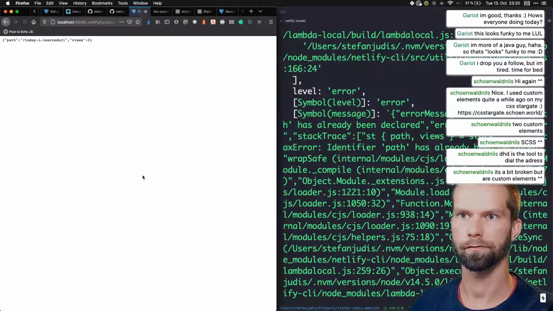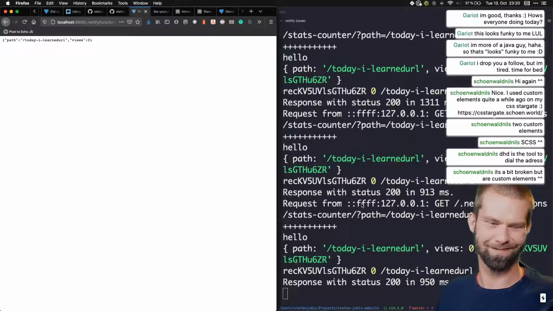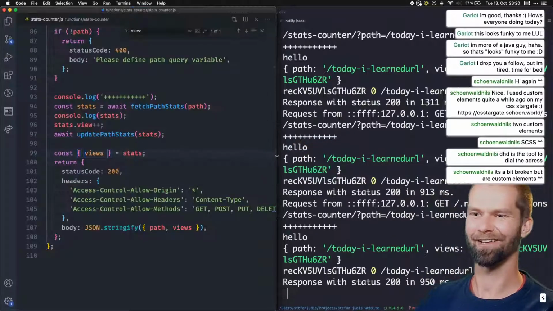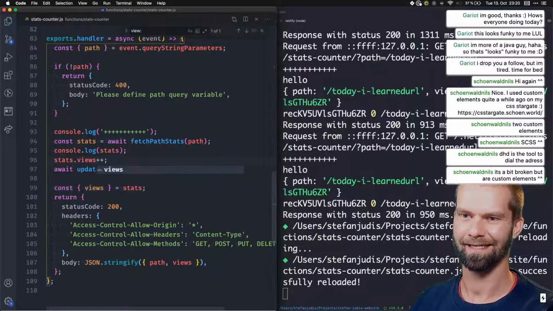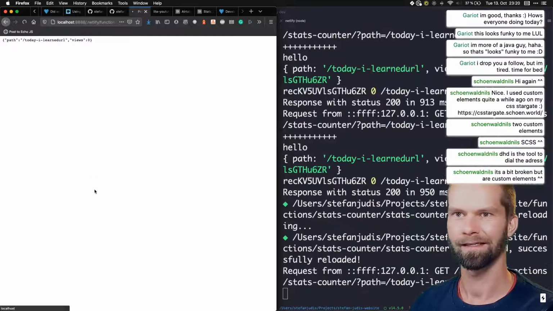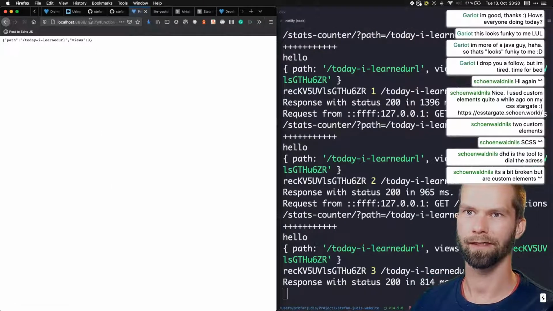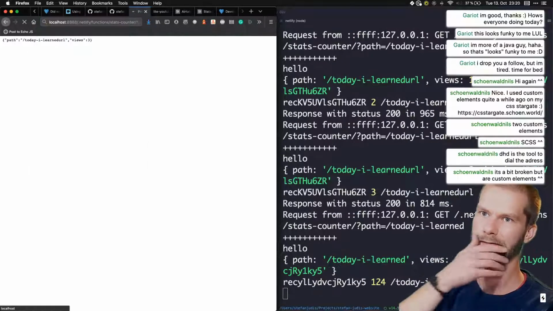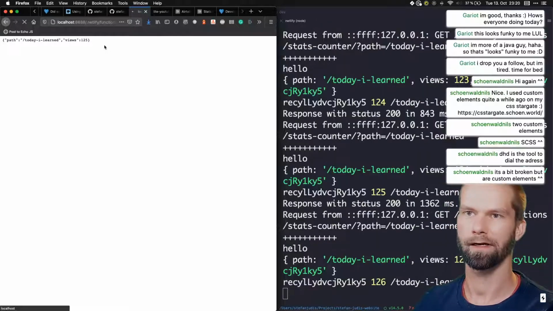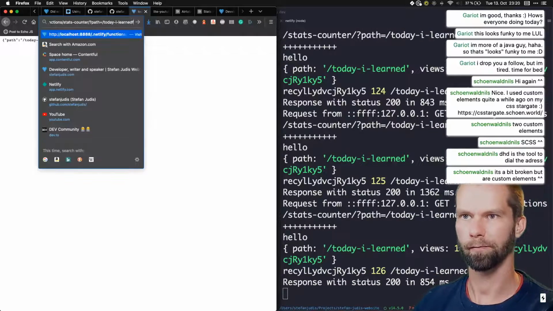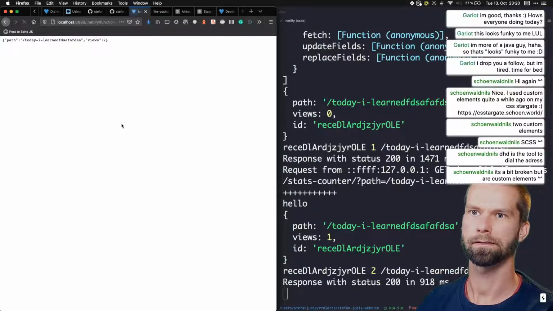View 0, view 0. Great job, Stefan. You did a counter that does not count. That is great. Stats views. Here is where it's coming from. Okay. So views 1, 2, 3. And now when we do this, 124, 125. Nice. And when we now add a completely random URL, views 1. Sweet.